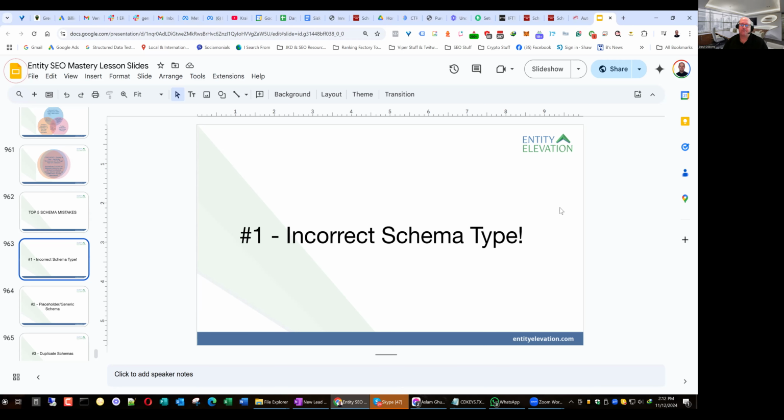So, number one, incorrect schema type. I see this all the time where there's a website, there's something strange on the homepage that shouldn't belong there. Inner pages, such as service or product pages, have the incorrect schema type, which just doesn't support the page. Or there's something on the homepage, like a local business schema, that might be miscategorized. But that is one of the biggest pieces.